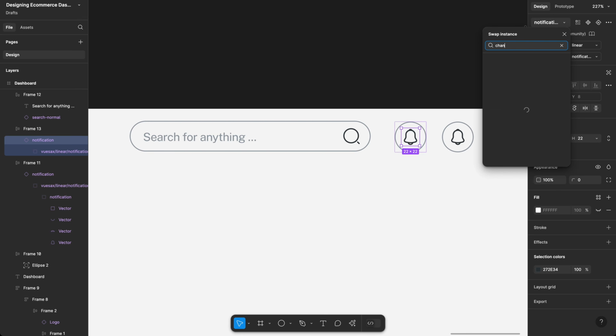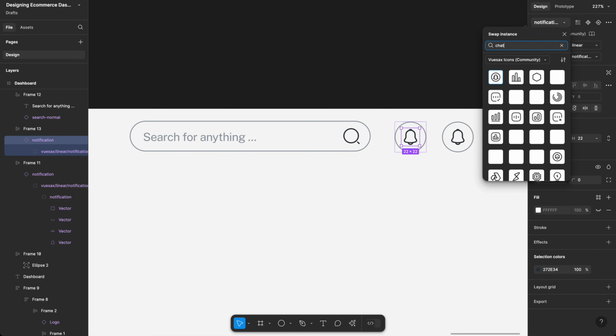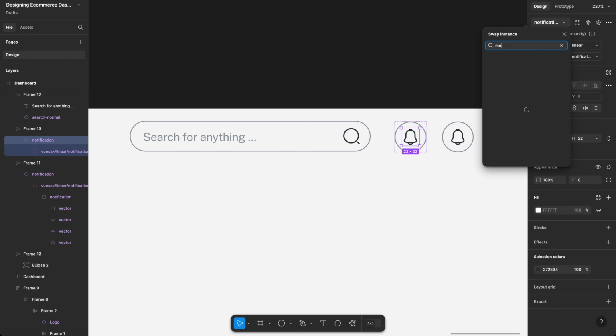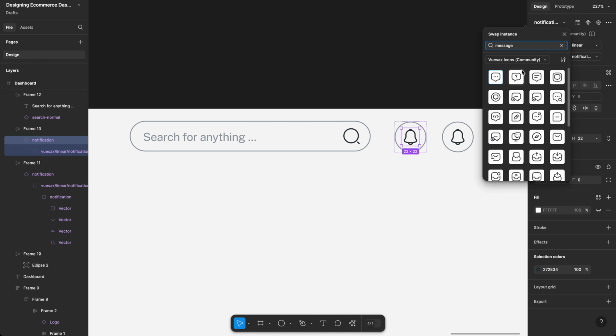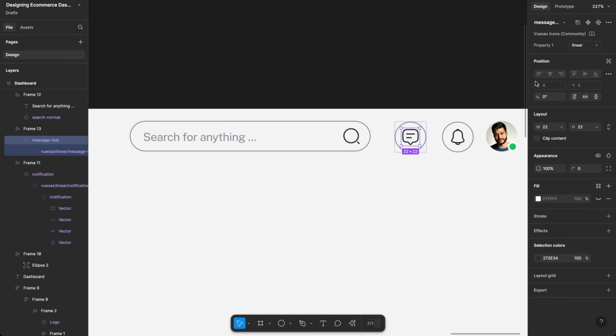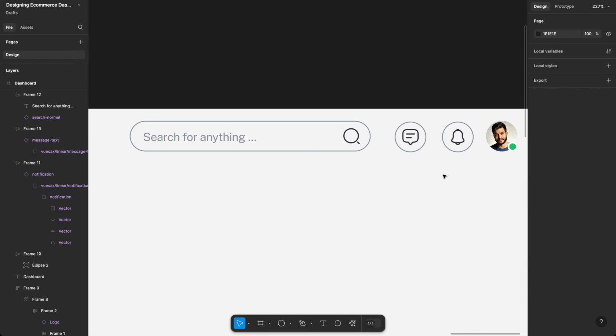So let me click on it and search for chat. I don't think we have chat on Untitled UI. What we have over there is message or SMS. So I can search for message. Cool. And we can see we have a message box. Let me just use this. Cool. And we have this right here.